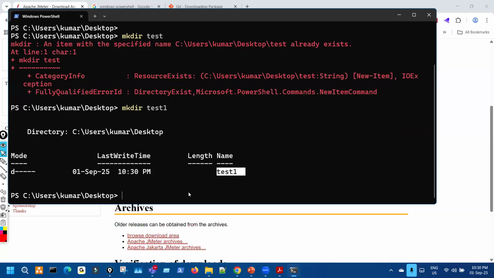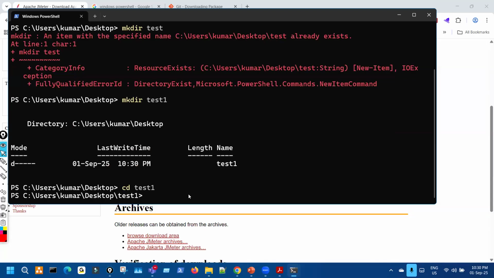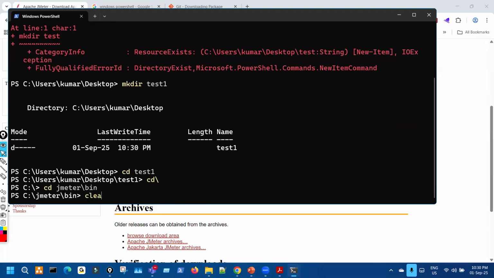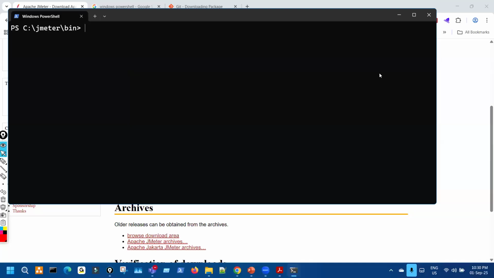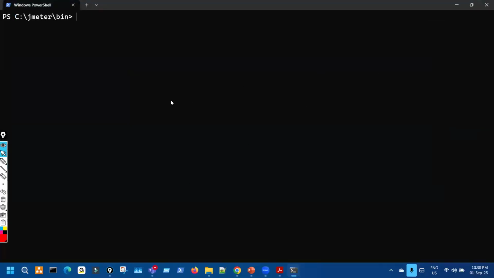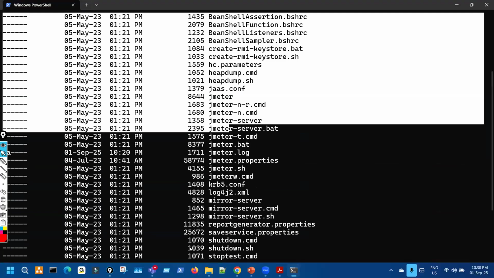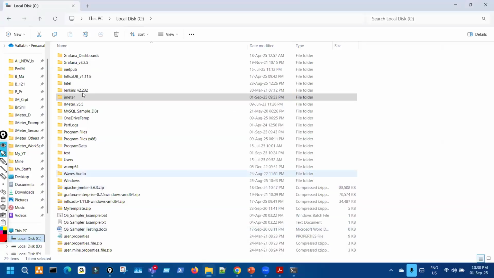Then if you want to go inside that, how will you go? You will go cd test1, right? So we are inside that, correct? You can create a small file and all that inside that. Simply in the same way, suppose we go to our JMeter: cd JMeter/bin. We are in the bin directory of JMeter. We want to read all the things of the bin directory, so simply type ls. You see, all files and folders inside the bin directory are displayed.